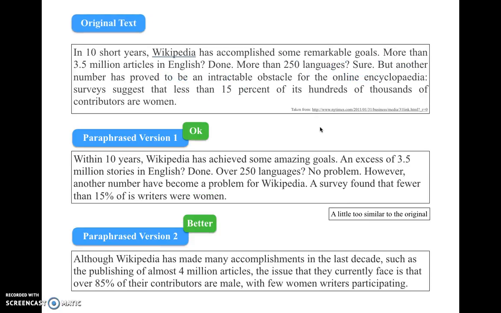It's slightly longer, this one. Usually a paraphrased sentence is about the same length as the original, but often it's difficult to do that. The first one talks about Wikipedia and the accomplishments that they've made. And paraphrase version 1: within 10 years, Wikipedia has achieved some amazing goals, in excess of 3.5 million stories in English, done over 250 languages, no problem.